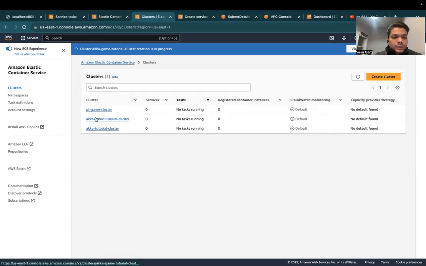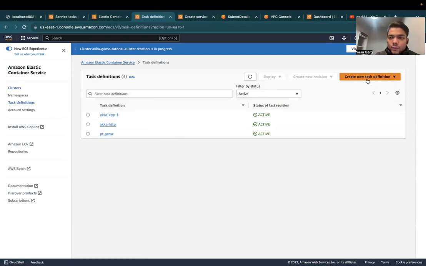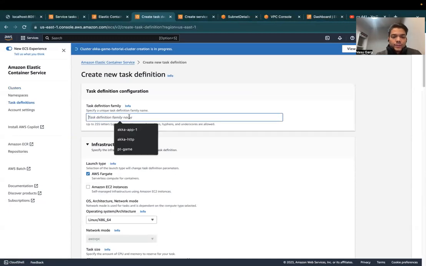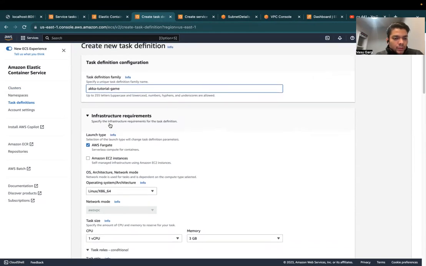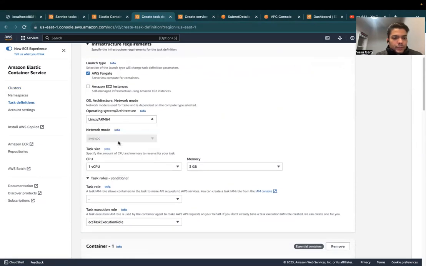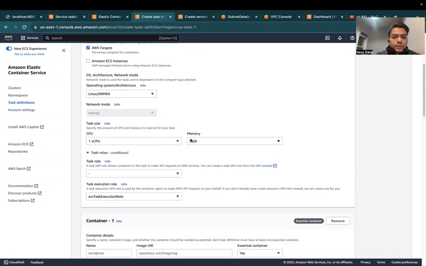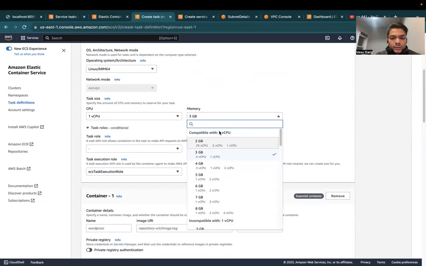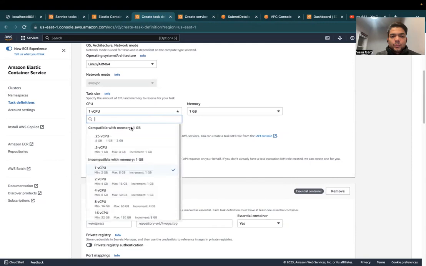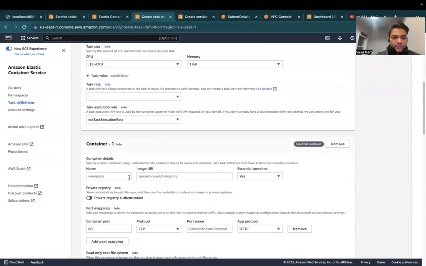Yeah. So our cluster is getting created, and let's move on to creating a new task definition, which is nothing but a task that you would like to run on the cluster itself. So give a name to this task, which is Akka, like the machine as ARM64 that we selected earlier. We can reduce the memory to 1 GB and CPU to 0.25 because it's not a heavy application.